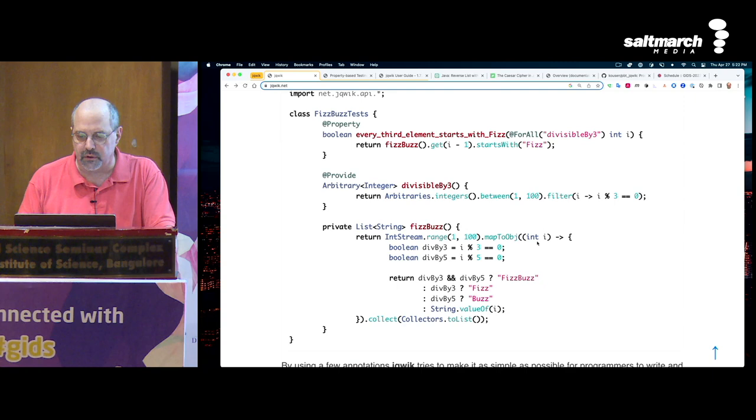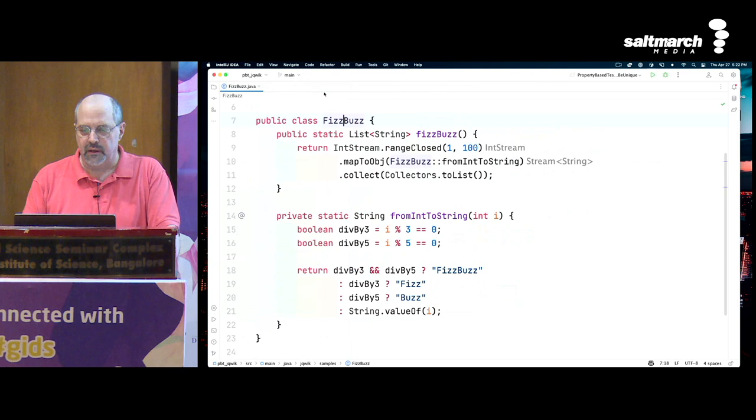Rather than do the loop they did. Well, actually, I did do similar to that. Anyway, here's how I wrote it. It is a range closed from 1 to 100, map them to object, which just converts from an integer to a string, and collect them into a list. If I'm using Java 17, you could just make that toList.